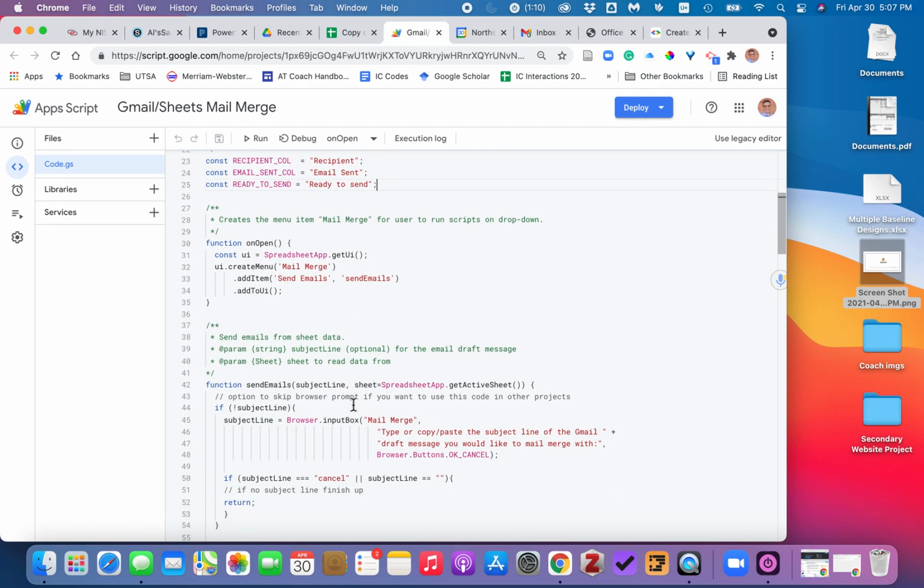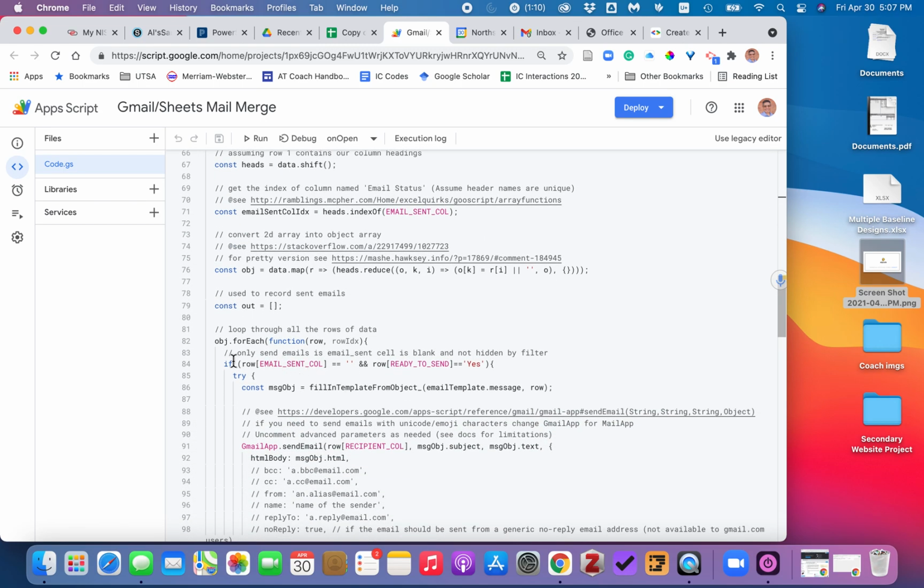And then the next thing that I did was I went to line 84. Right here on line 84, it has this line up to here. And what I added was this part right there. I added the two ampersands, and then row and a bracket, and then ready to send, and then two equal signs, and then the single quotation marks, which are right underneath the quotation marks. So single quotation mark, yes, and then single quotation mark.